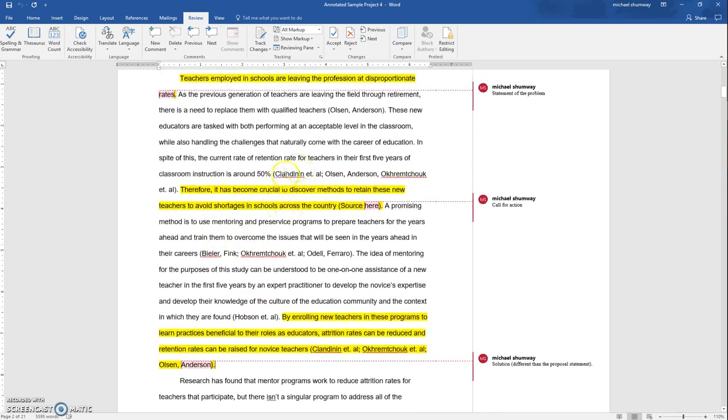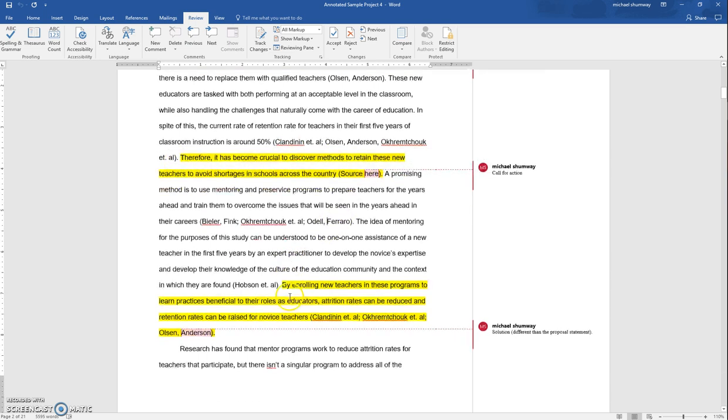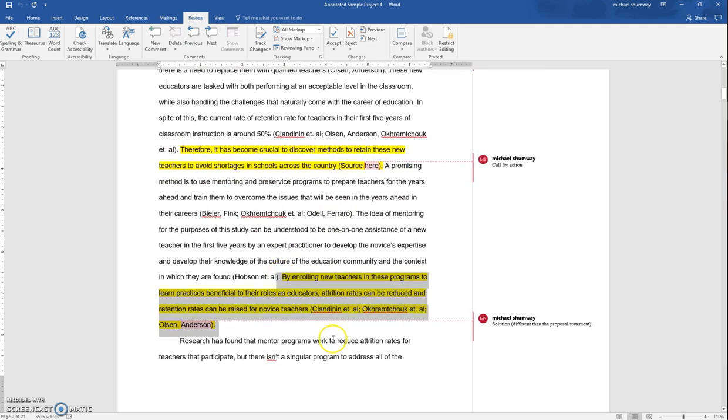All of this is great, but we still have not told our audience how we're going to do that. We have not proposed an idea to make this happen. And so that's why this is different than the proposal statement, which we'll see in a minute. So in this first paragraph, we have the statement of the problem, a general call to action, and then we're starting to outline a potential solution.